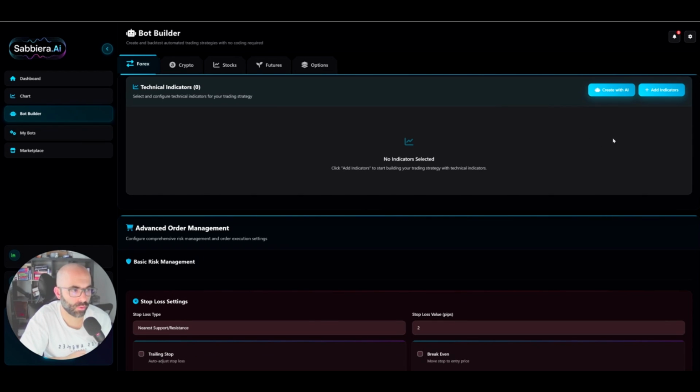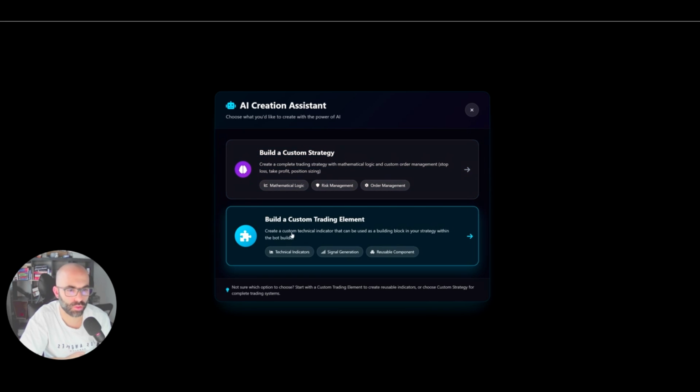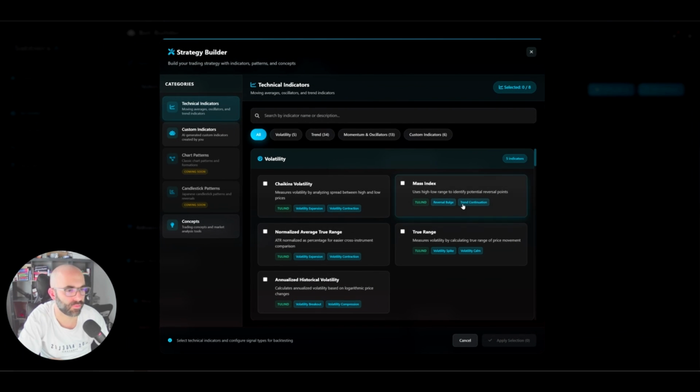Now, if we wanted to create with AI, we have the option to either build a complete custom strategy using AI, which would include order management like stop loss, take profit, and position sizing, or you can build a custom trading element or an indicator using AI. Or you can add any of the 50 plus custom built indicators that you can combine all together and backtest to come up with a profitable strategy.